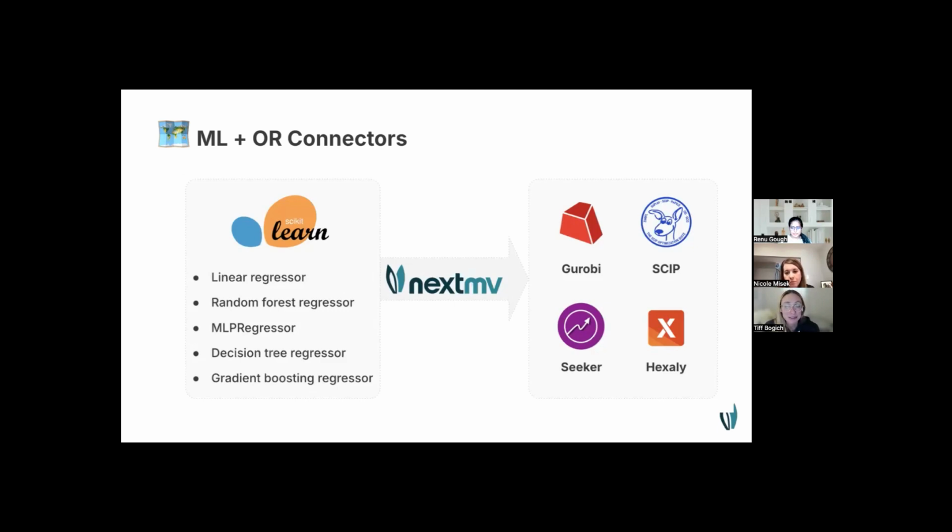But what the connectors allow you to do is to manage your ML models separately from your optimization models. And this is different than how they typically work within the solver ecosystem today. Why this matters is because in most organizations, the team working on the ML models is not the same team as the one working on the optimization models. So you can have that separation of concerns, but still seamlessly connect them at runtime within Nextmv.